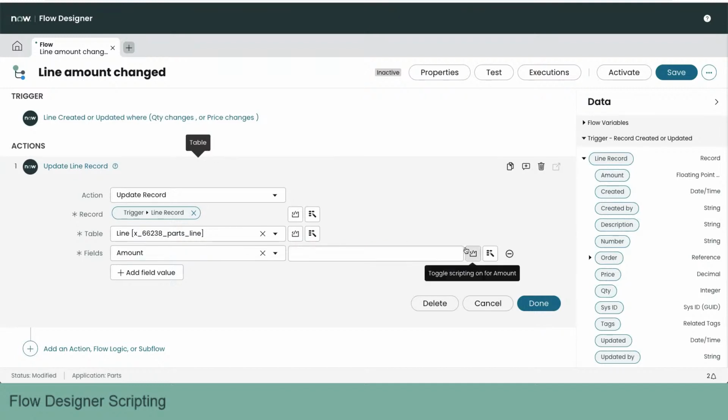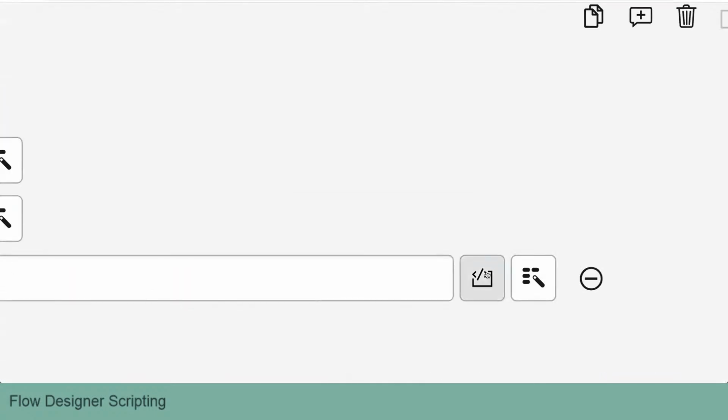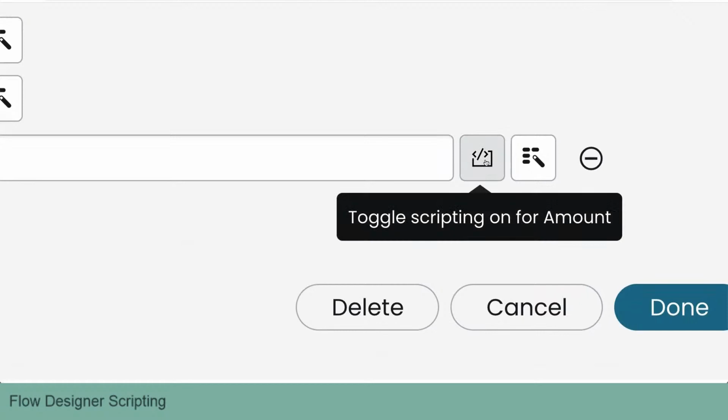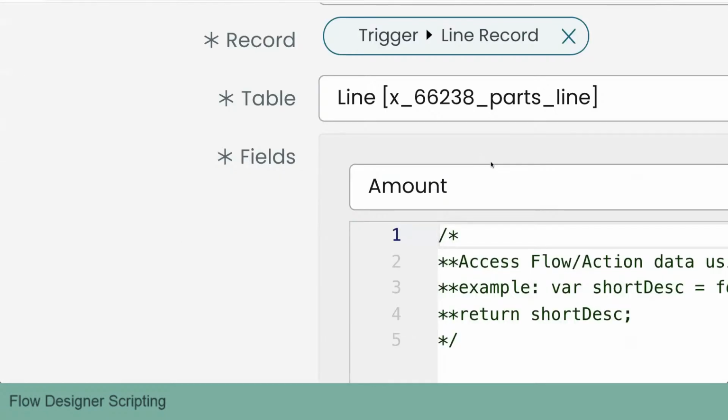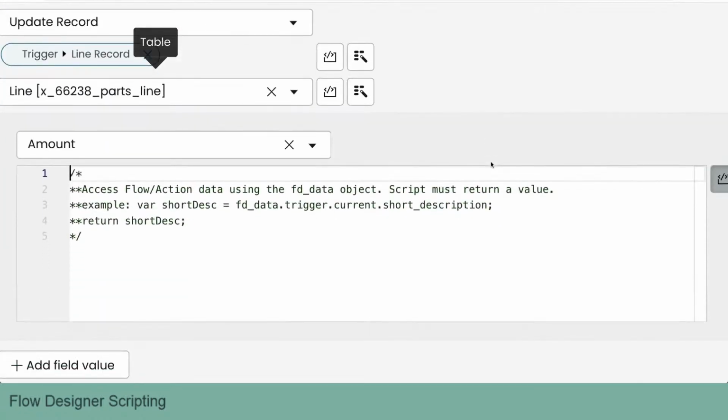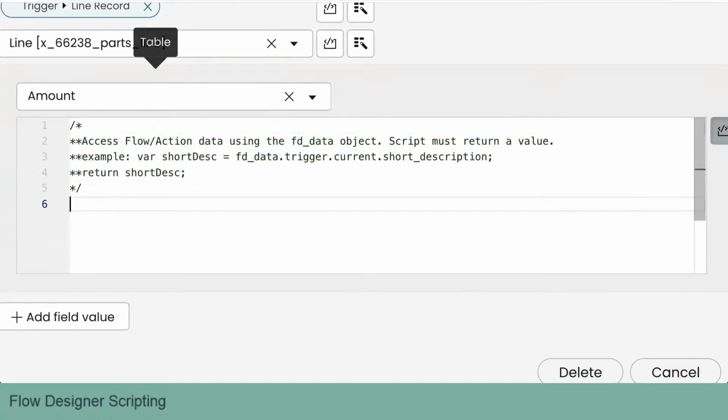Get rid of the data pill. What I'm after is this little box right here that says toggle scripting on amount. Okay? And it brings up this nice little template for me of script. And what I want is almost exactly what's in this description. Only I'm going to call it a local variable called amount. And I access the data pills through this FD data object. It says right there, flow action data using FD data object. So FD data dot, well, there's only one thing, trigger. I could type it or I could hit tab. This is where I said it practically writes itself.